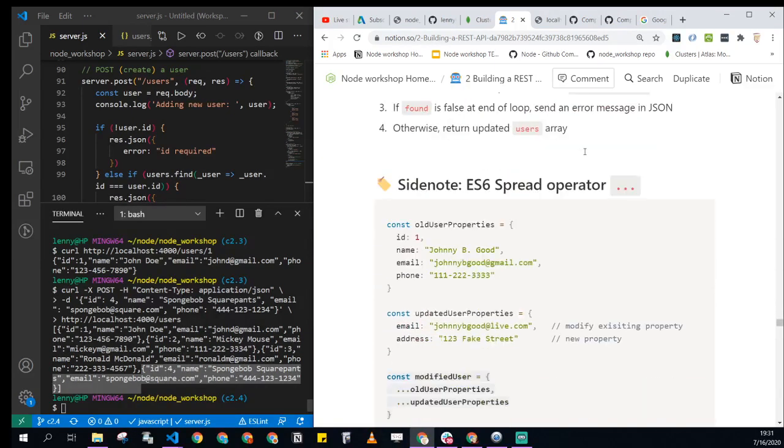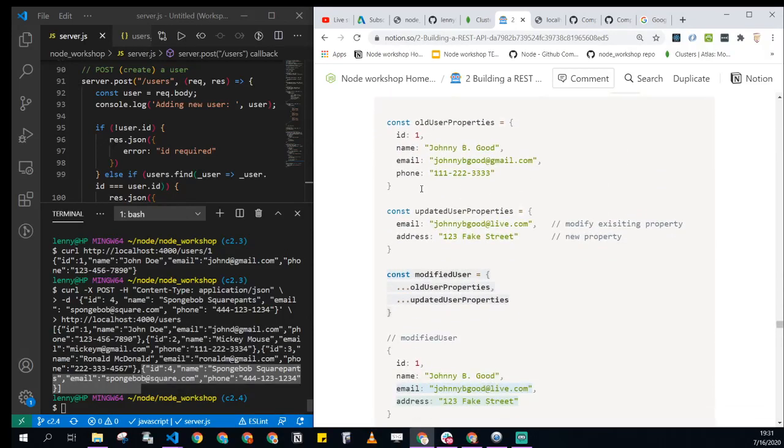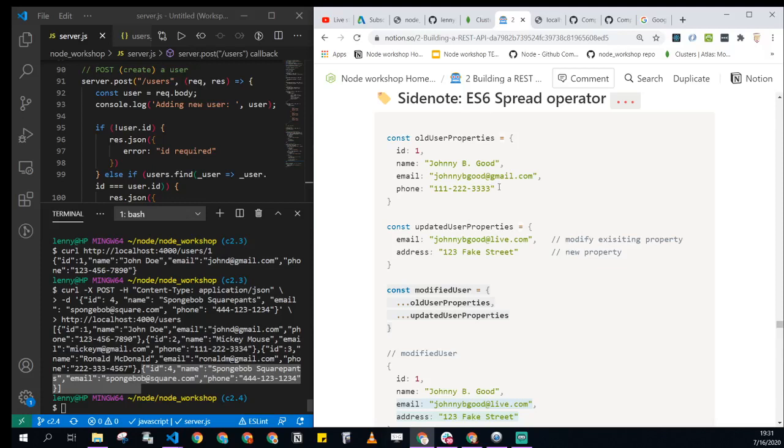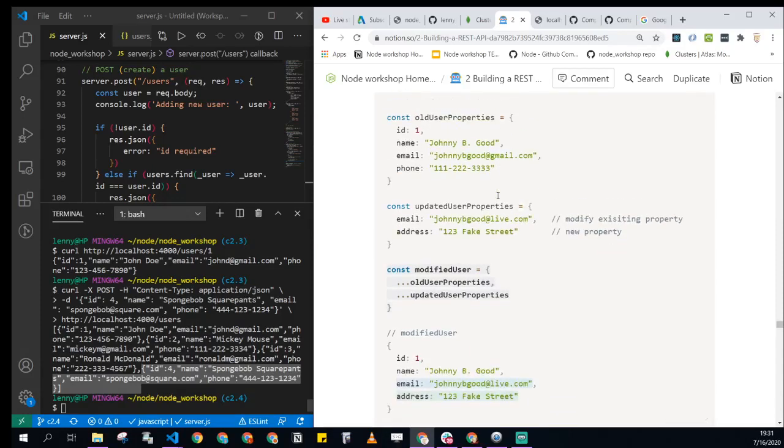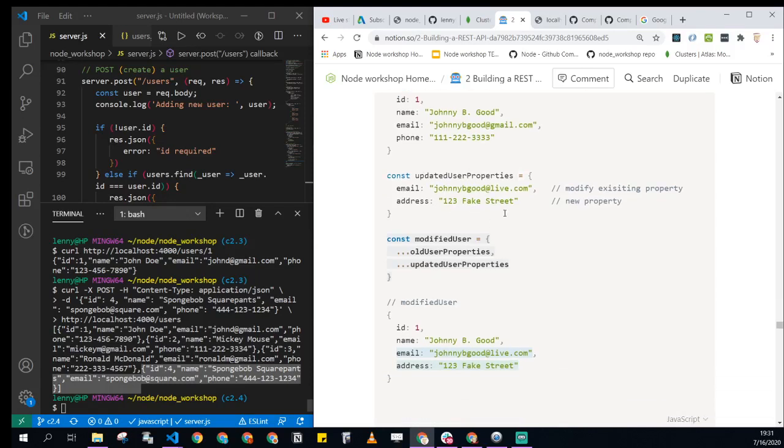That would make more sense if I explained the ES6 spread. So let's say this is your object. This is your existing object, right? You have ID, name, email, phone. And then this is the updated user properties. Let's say this is the attributes passed from the client's request to put, to edit.